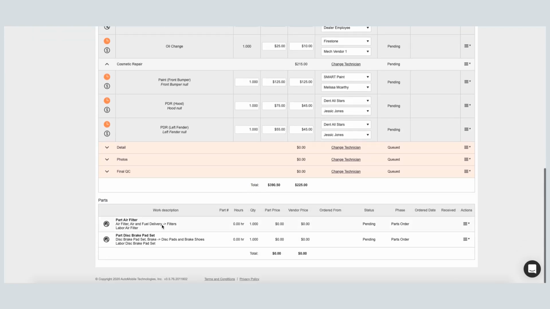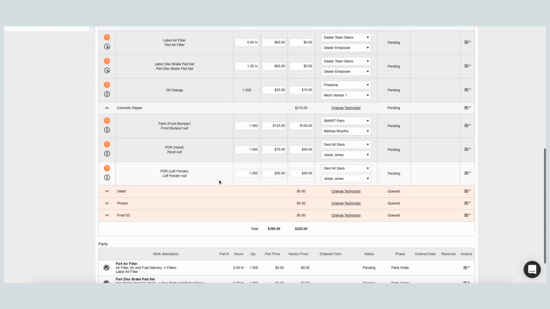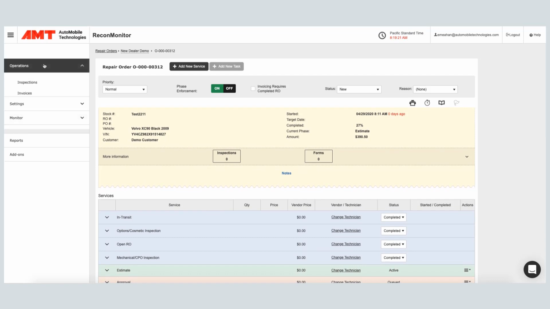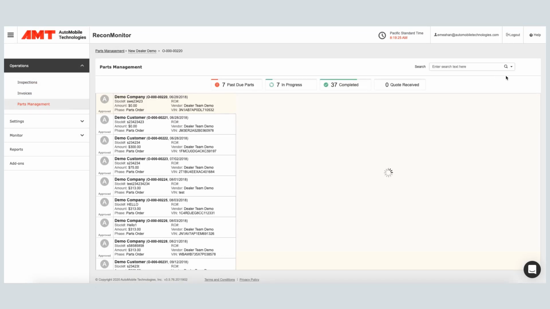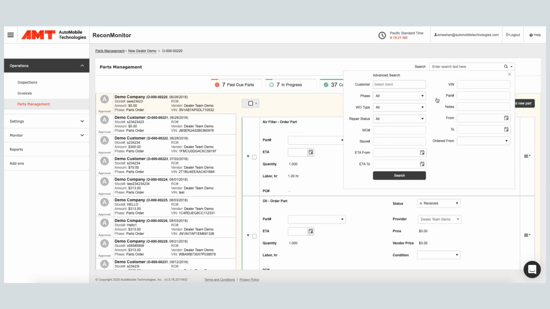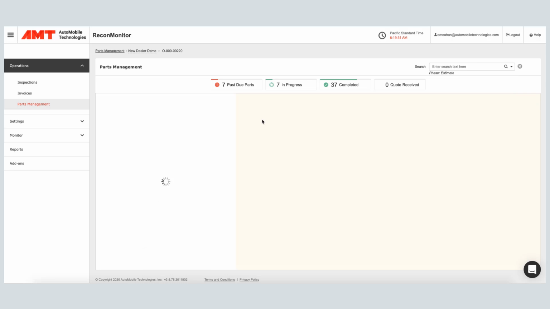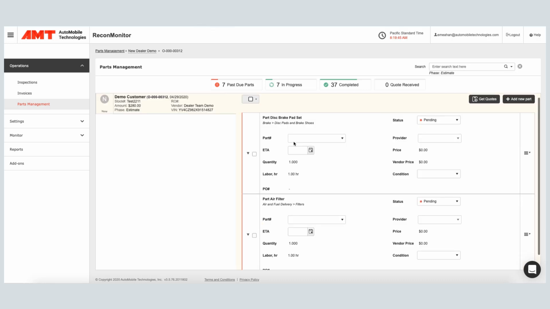Now, because we also have parts that need to go along with this vehicle, we could also do this from the parts management console. Operations, parts management. Again, we can easily find the vehicle we want by using the advanced search tool. I'm going to go to the estimate phase, click search, and then here's the vehicle that we are needing to estimate.